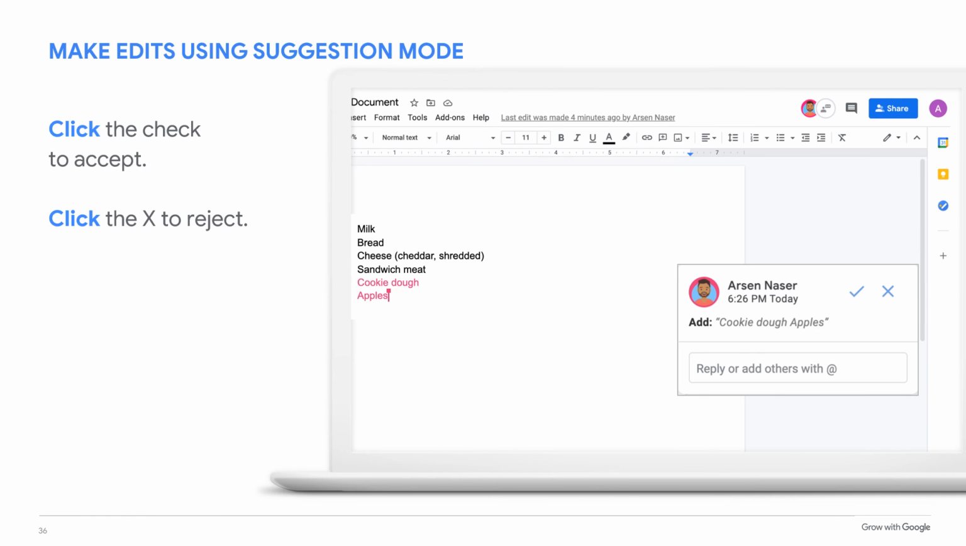Here's what it looks like when you've added an edit in suggestion mode. When you type something new in the doc, it will appear in color to your collaborators. Any text you delete will show with a strike through it. To accept the new change, you or your collaborators will click the check. To reject the new change, you or your collaborators will click the X.